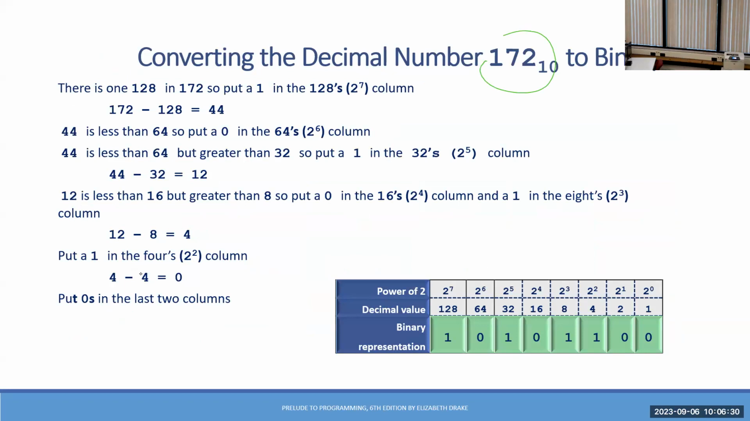In order to make up 172, for sure I need 128. So I put the number 1 here, and I have 128 here. That's why I subtract 128, and I have 44 left. Now, to make up 44, I don't need 64, so I put 0 here. To make up 44, I need 32, so I put 1 here. I subtract 32 and I have 12 left.